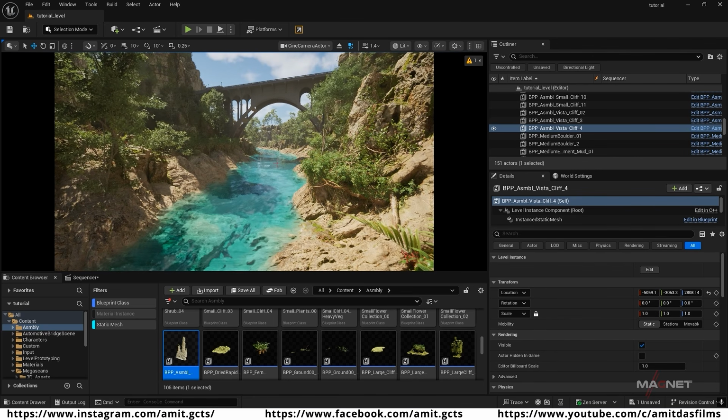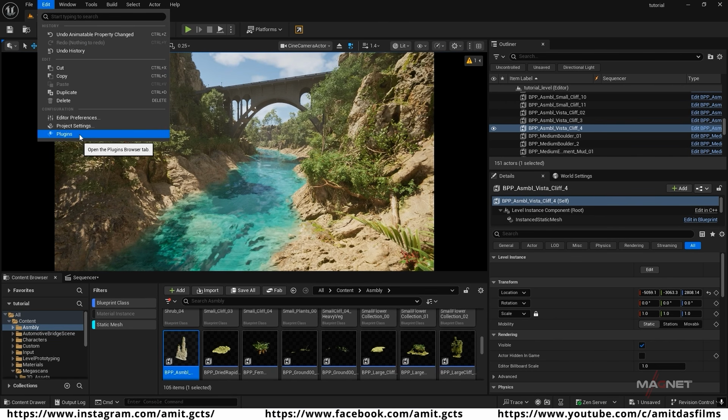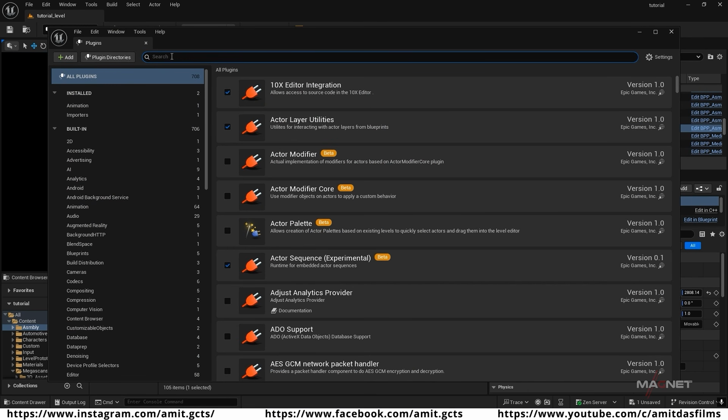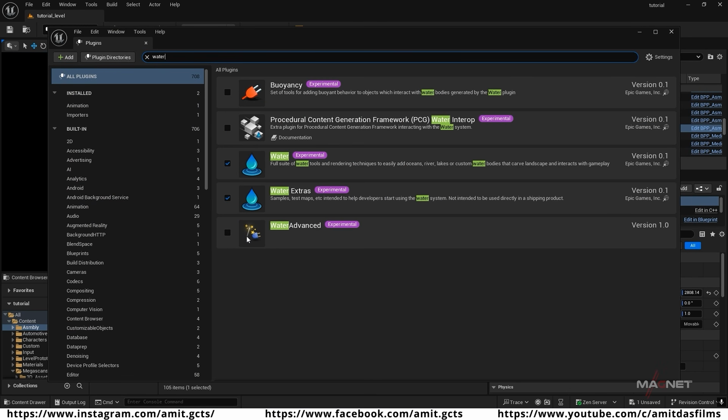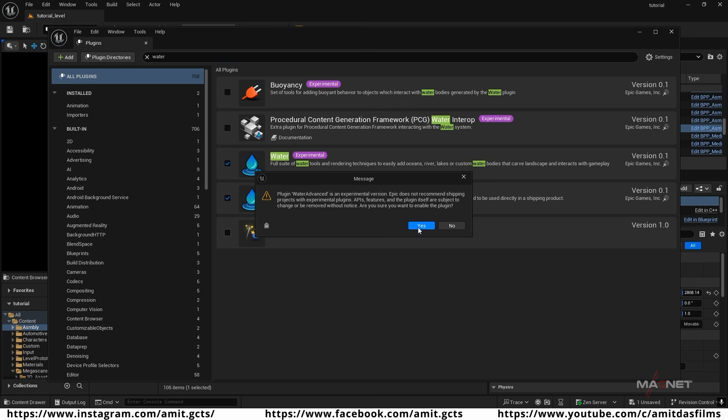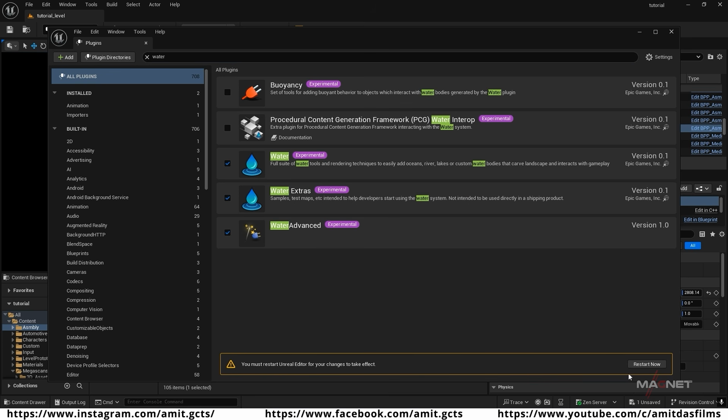And now finally, we're going to put the shallow water river effect on it. So for this again, we're going to enable a plugin. So we go to the edit, then we go to this plugins again. And here again, we type for water. And this time we're going to enable this water advanced plugin. So we just enable it, click yes. And again, we have to restart our engine.